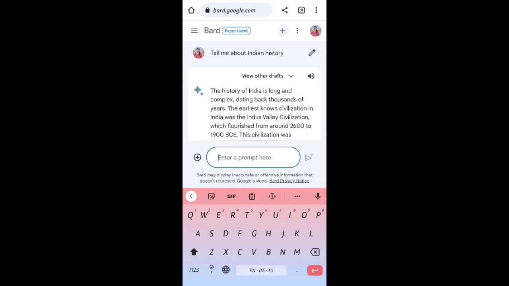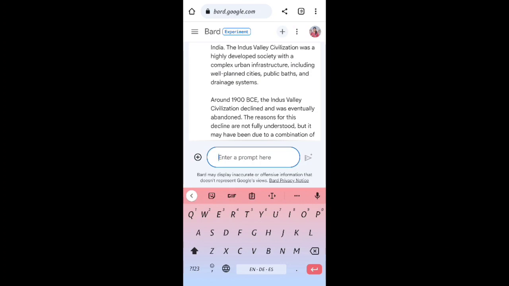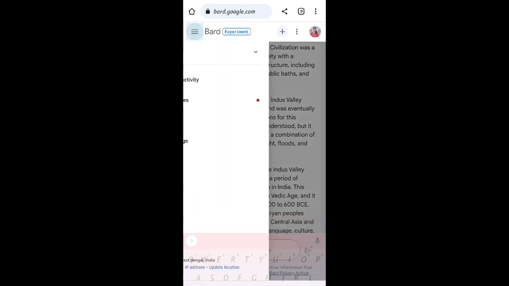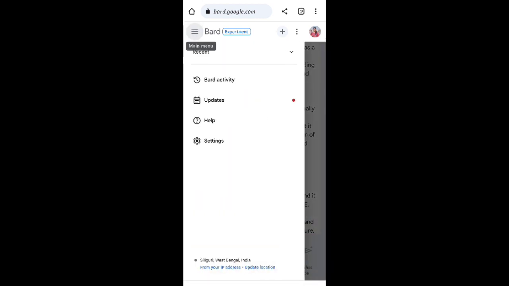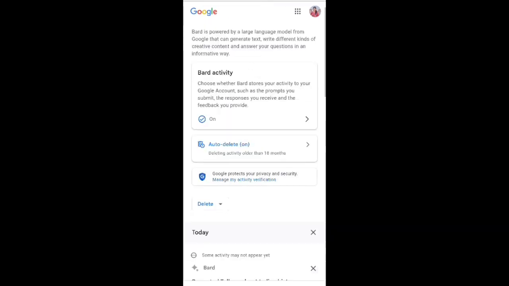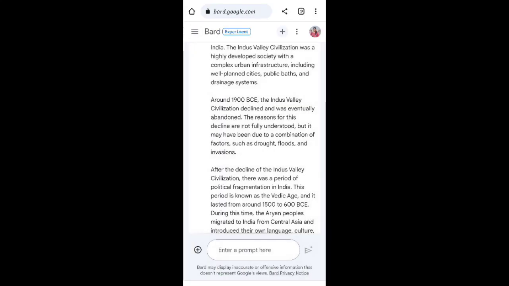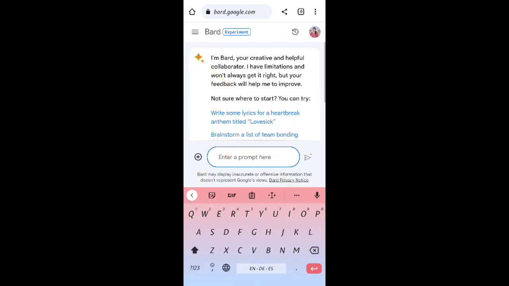And another last thing I want to say: suppose you want to see the previous conversations with this platform. Now how will you see them? Very simple. Click on these three lines and now click on the option Bard activity, and now you can see all of the conversations you had with this platform one by one. So in this way you can see all the previous conversations you had with this Google Bard AI platform.